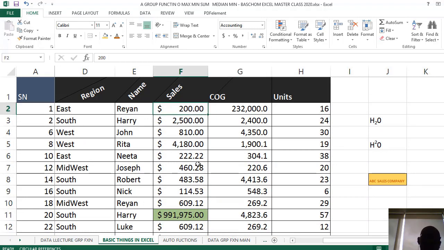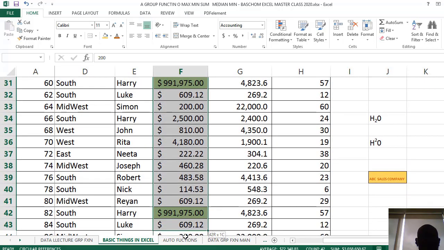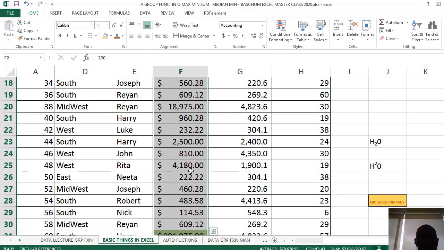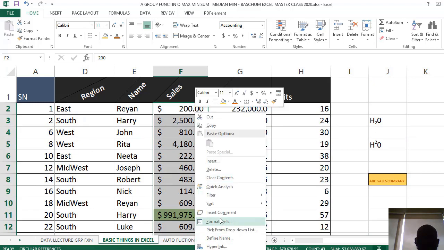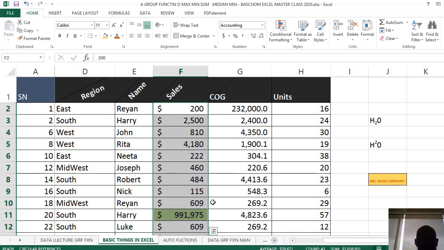Also, let's go to sales. Let's say for the sales you don't want any decimal, you just want the actual values. I right click, go to Format Cells, click on 0 decimal places, and click OK. It's quite interesting.